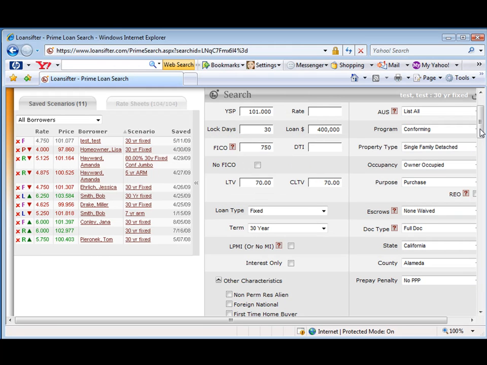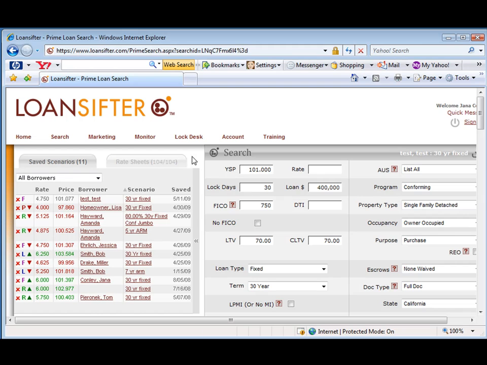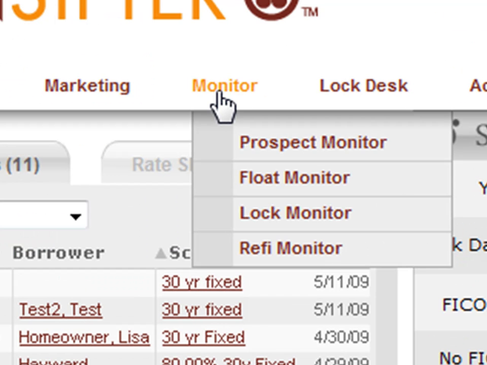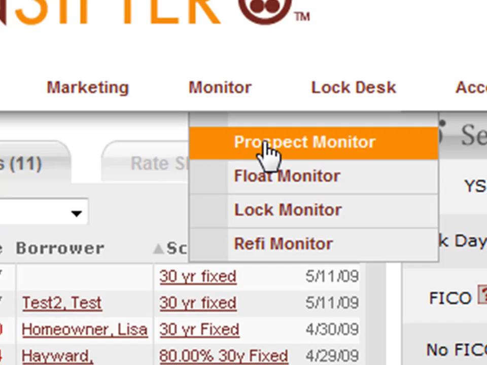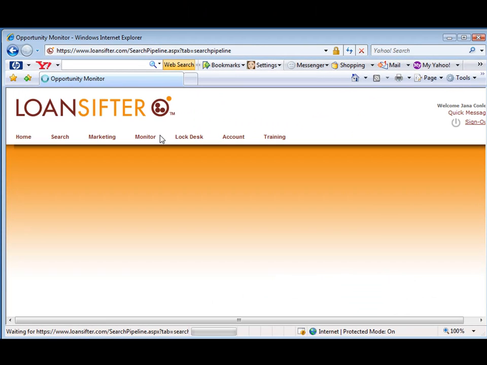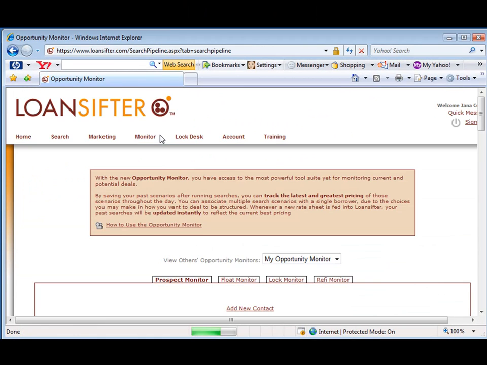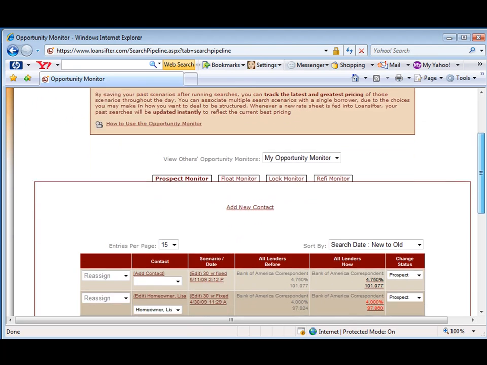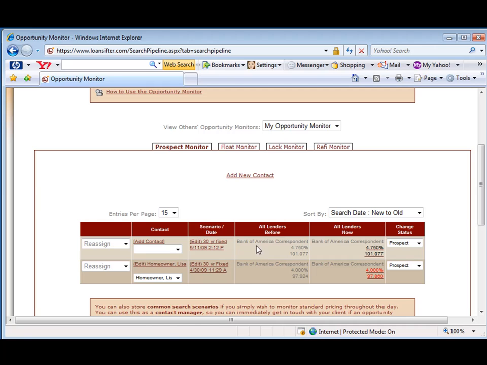So what I'm going to do is move over to our prospect monitor, where you can see that. This is where every new saved search will automatically land. So if you're ever looking for where it went when you just first saved it, it's in your prospect monitor. So here's two in here. Now you notice we've got a float monitor, a lock monitor, a refi monitor. Most of these work very similar.